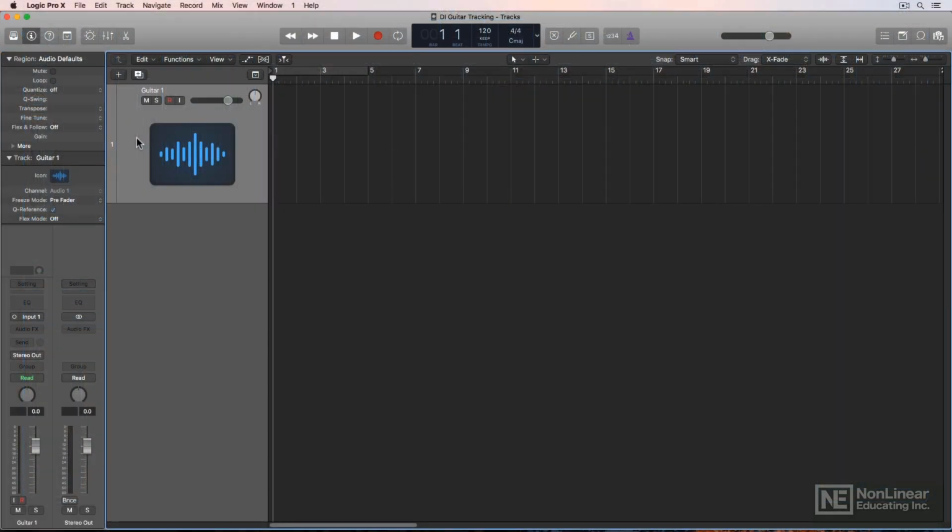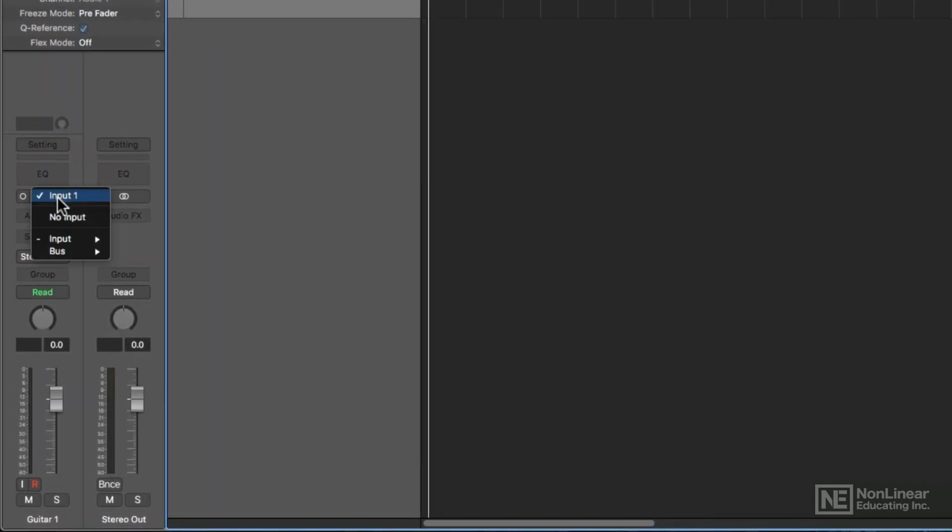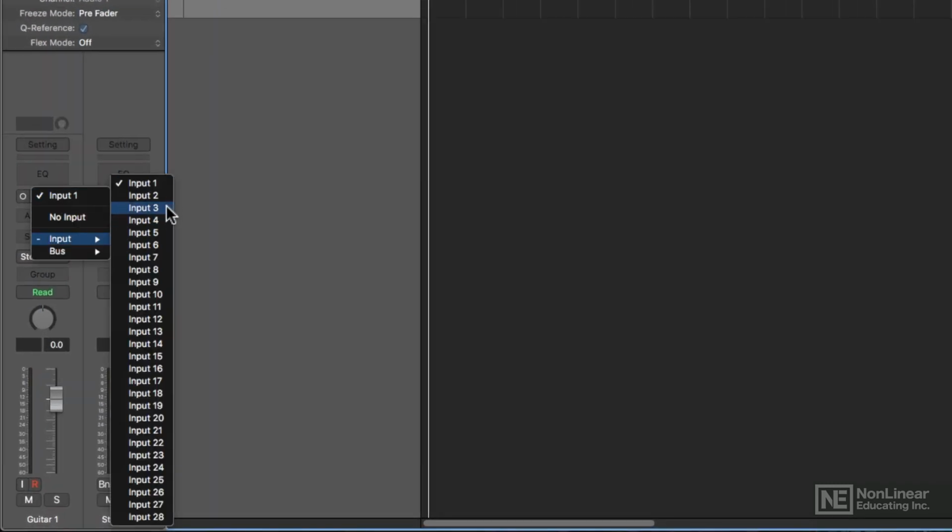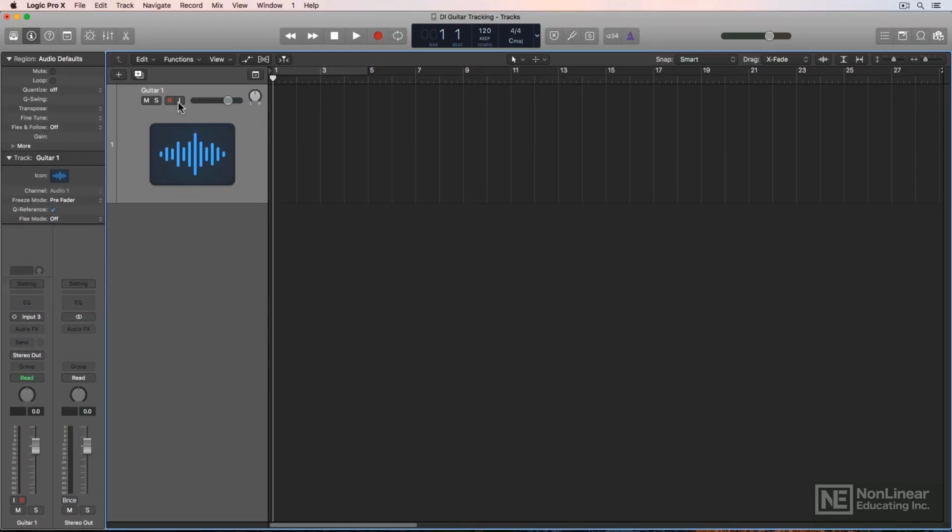So I've got one audio track here. I'll make sure that the input on the track matches the input that I'm plugged into. So I'll select input 3 here. Now I should be able to input monitor this and hear the clean DI signal of the guitar.